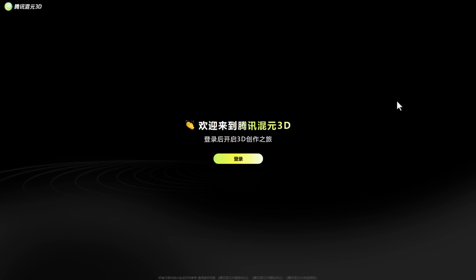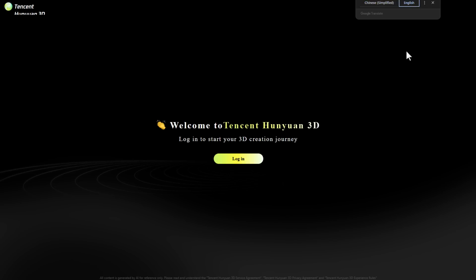So first things first, for you to get started, all you need to do is go over to the link in the description, which is 3d.hunyuan.tencent.com, and you need to log in. This is very, very important. And it's also important to know that the whole website is a Chinese website, so you need to make sure that you've got your translation turned on all the time.